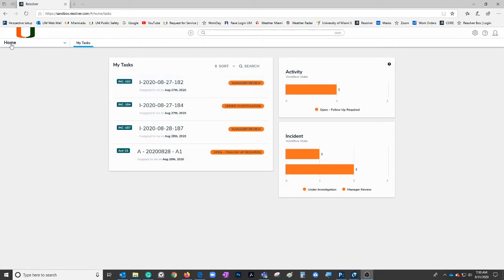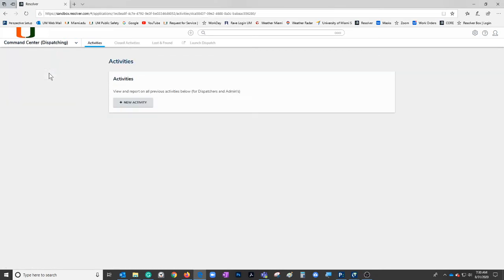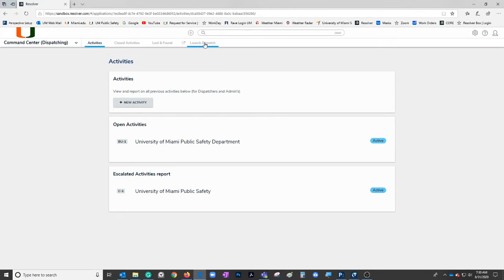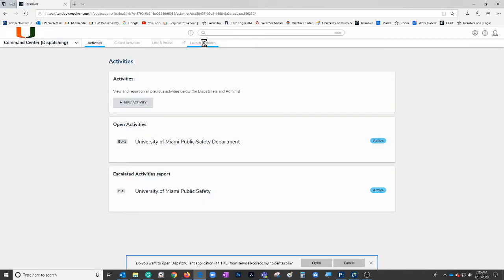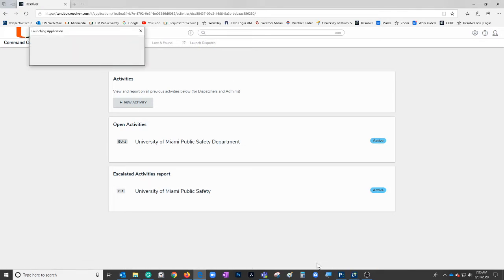But for dispatchers, we're going to go to the Home tab. We're going to scroll down and choose Command Center and Dispatching. Then you're going to choose the tab that says Launch Dispatch. This is how you're going to launch your dispatch, not the old way. Once you click on that, you're going to have an option here whether to open or cancel. You will open. We're going to open up the new dispatching app.